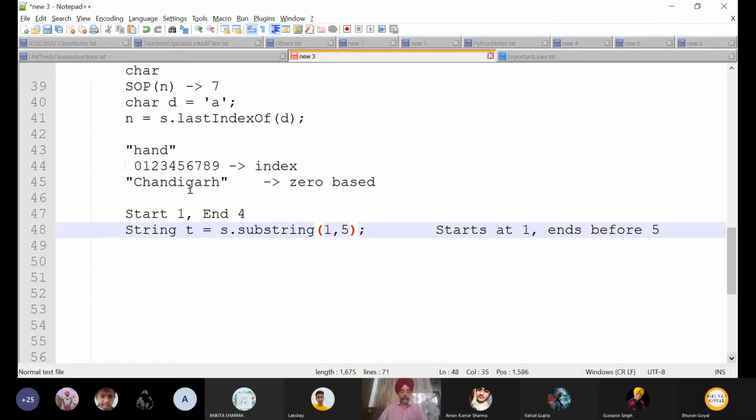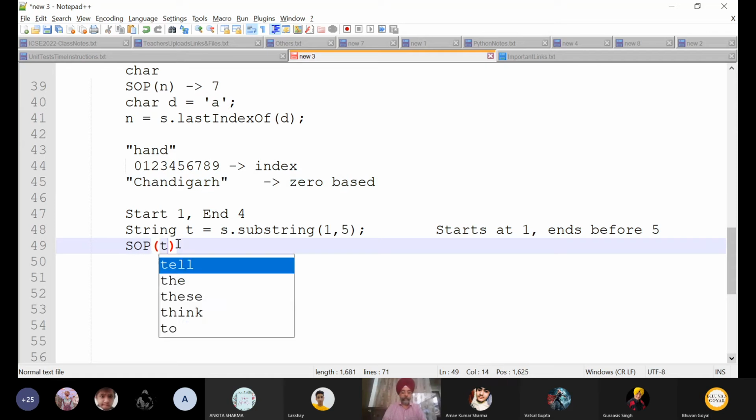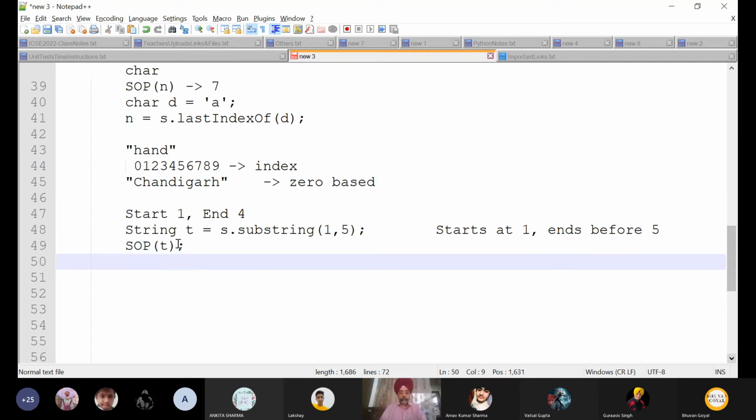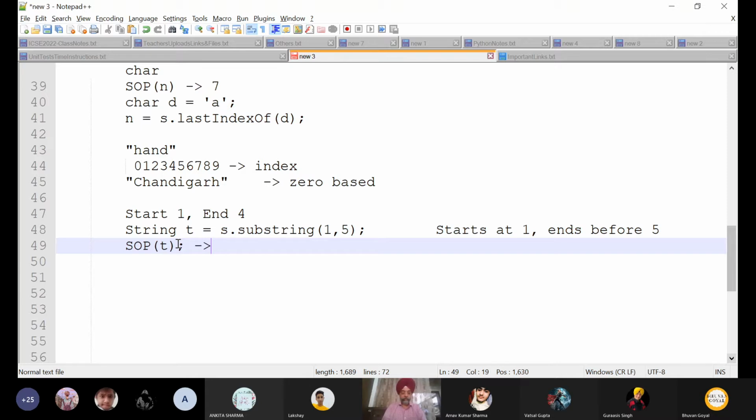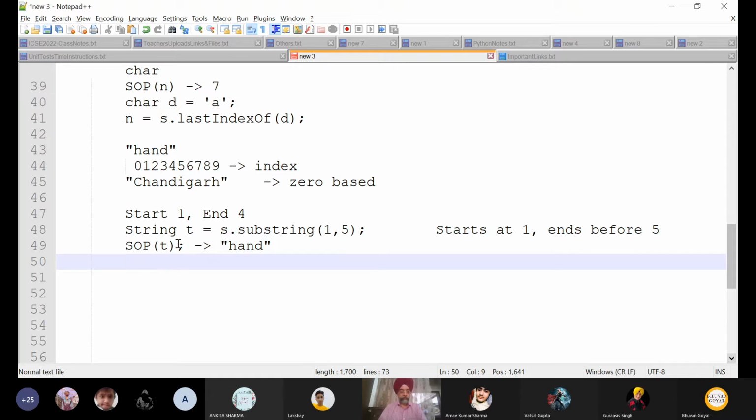So 1, 2, 3, 4 are these characters. So HAND will be extracted. If I try to display it, it is going to display hand to me. Make sense? Yes, sir. Now a question for you.